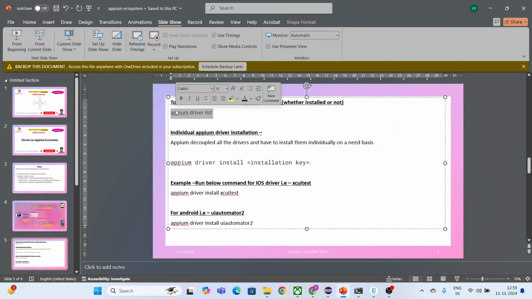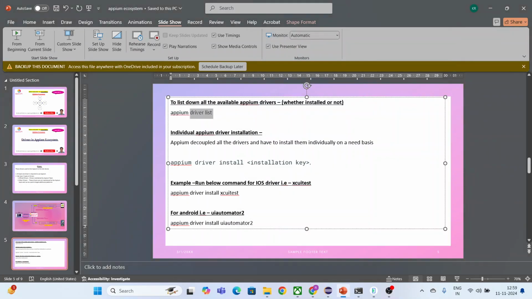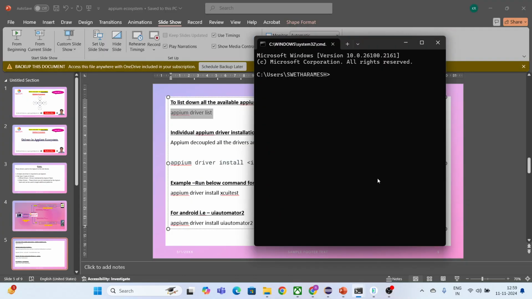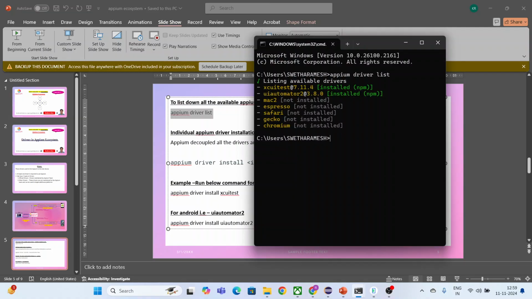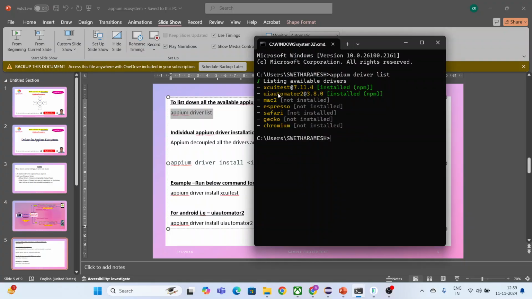Okay, first of all I will open the command prompt and run this command. By using this command, I can view what all the Appium drivers are available. The command is appium driver list. Yes, see, listing available drivers. As I told in the Appium log, I have two available drivers: the XCUITest driver and the UiAutomator2 driver.